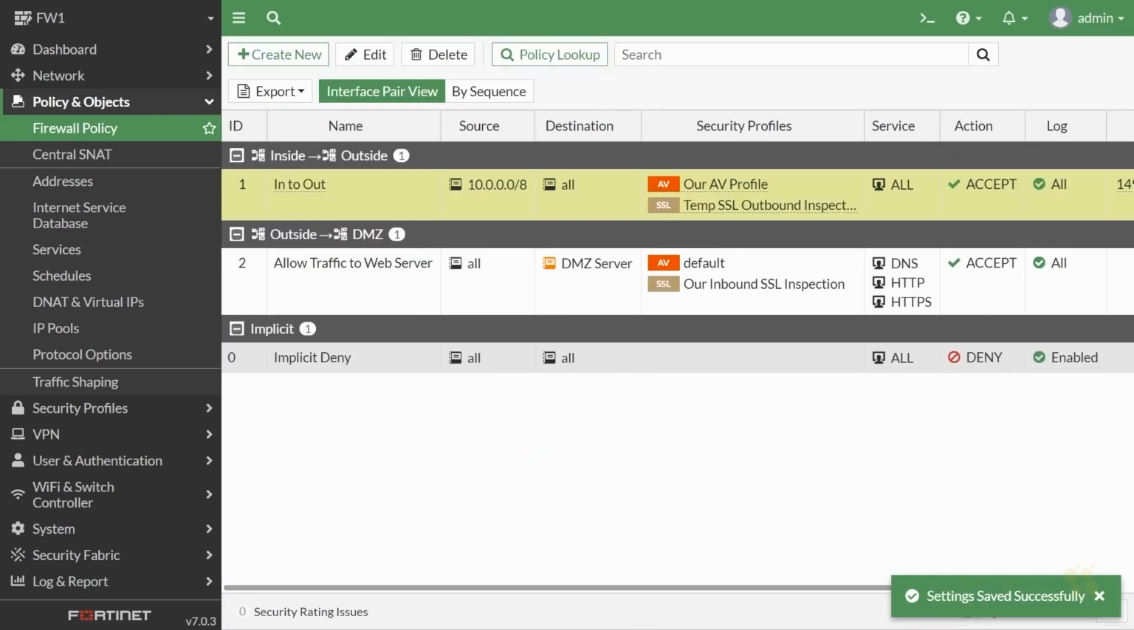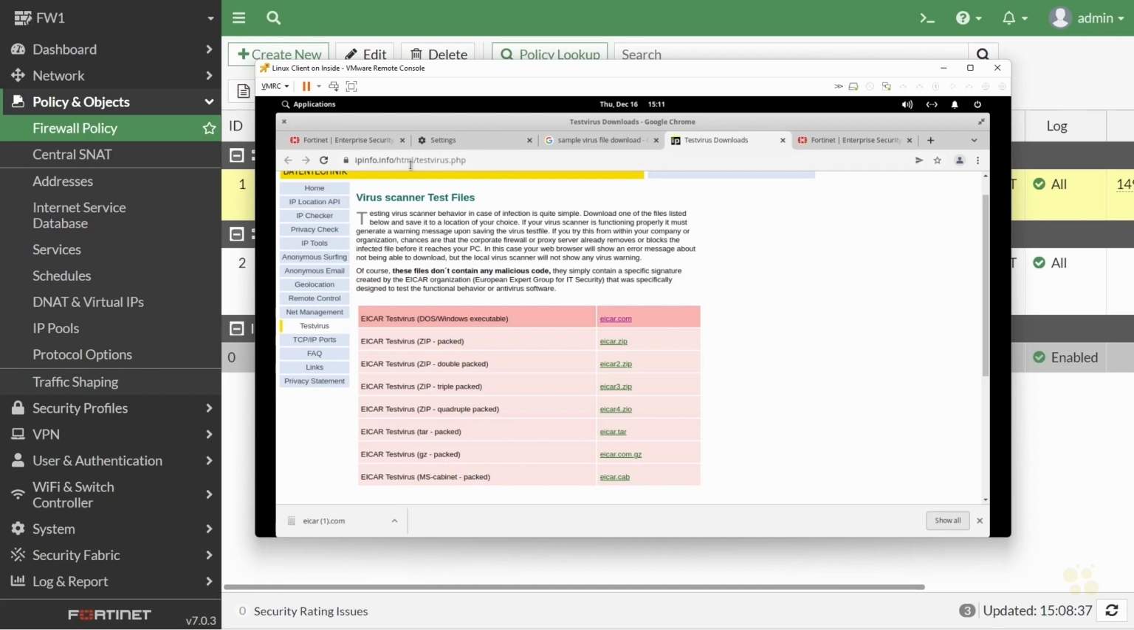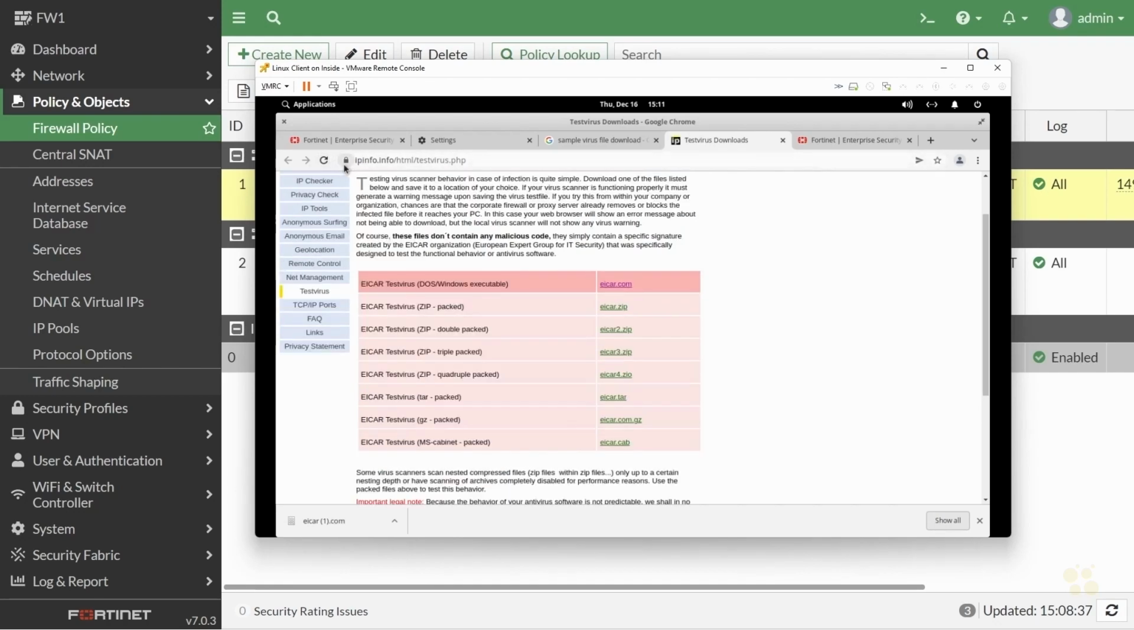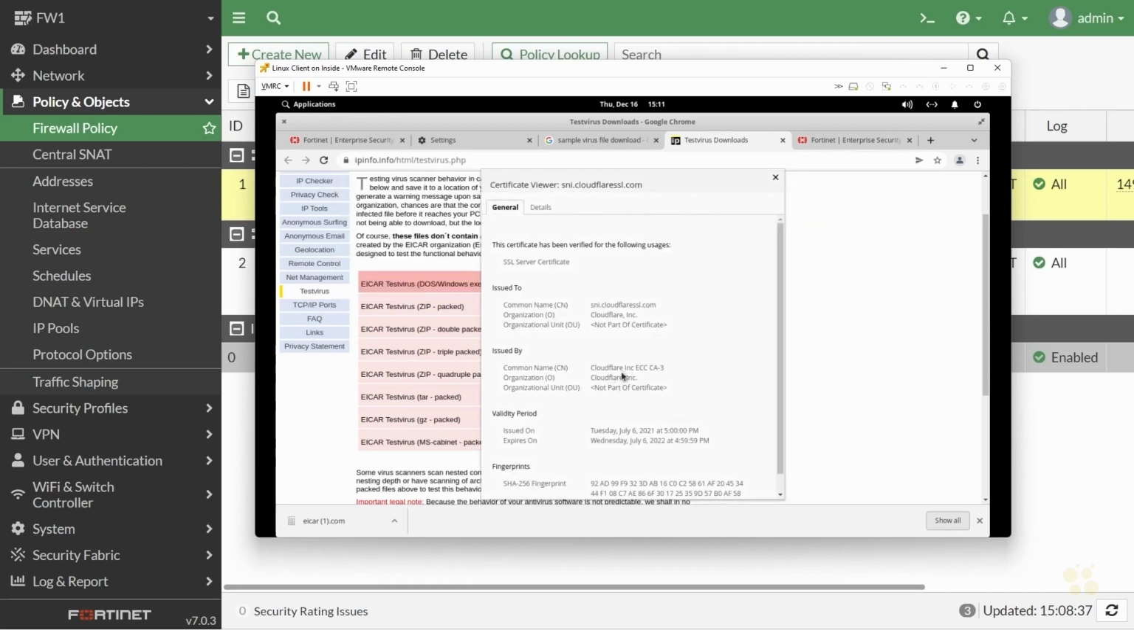And let's try that one more time from the client. All right, so back at the client, let me refresh the page again. Also, I want to verify that we're not in the middle of this with the SSL proxy by going to connection is secure, certificate is valid, and sure enough, this is not a certificate that was issued by my local CA. That's a certificate that was issued by a CA on the public internet.